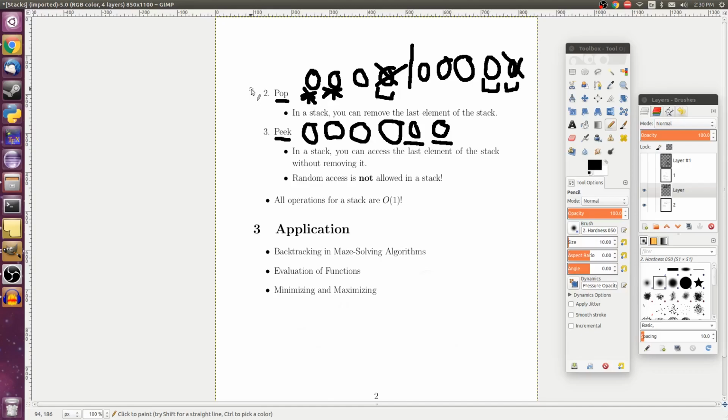So now for the applications. Backtracking and maze solving algorithms can utilize stacks. So let's say we have a graph that looks like this, and then all of these nodes also have other ones too. In other words, these nodes can also branch off however they want, and we want to figure out the most efficient way to get from some node to another one.